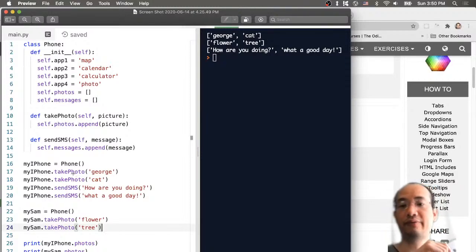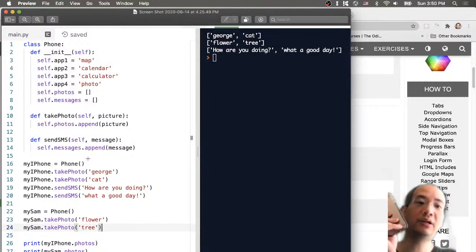You can take photos, you can send messages, and of course in the Apple Store they don't have just one iPhone. They have multiple iPhones, or they can even sell you a Samsung phone.